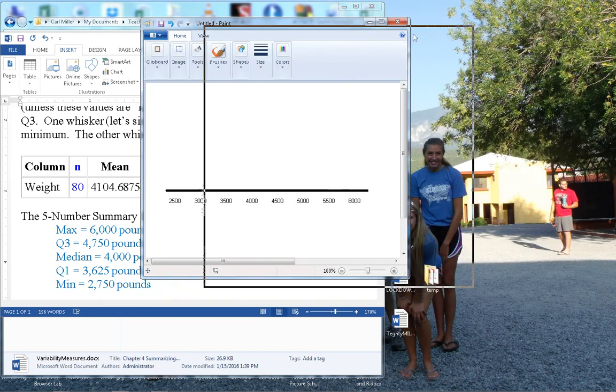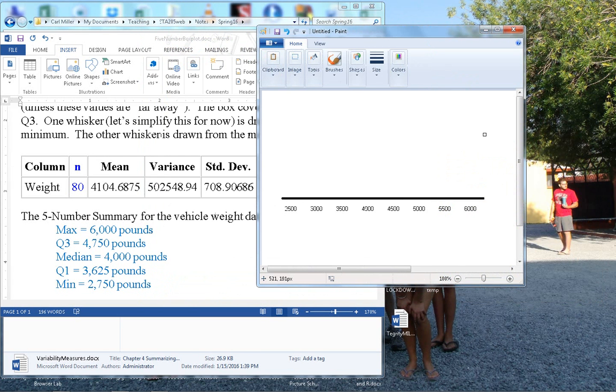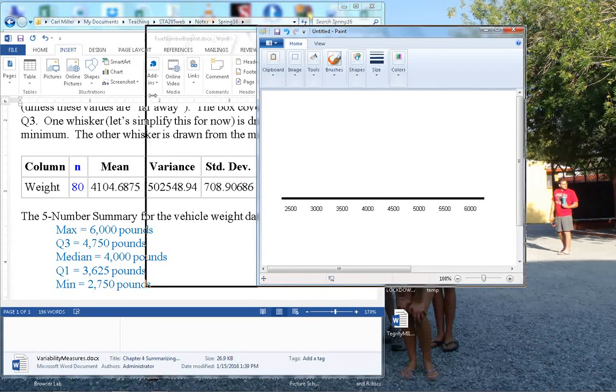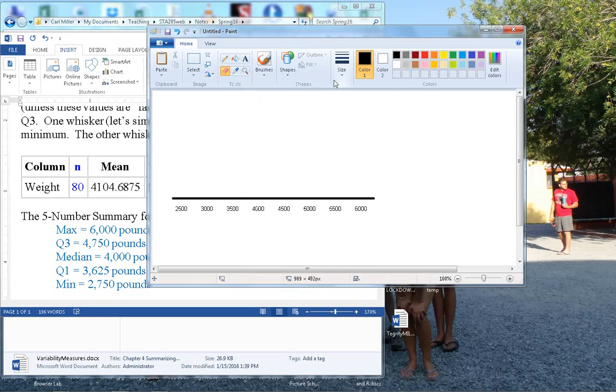So what I want to do is come back and put boxes in. I need to figure out what the minimum is. The minimum is 2750. I want this bigger so the tools show up, so I'll make the line size a little bit smaller. And then I'm going to draw a line from about 2750 up to 3625.